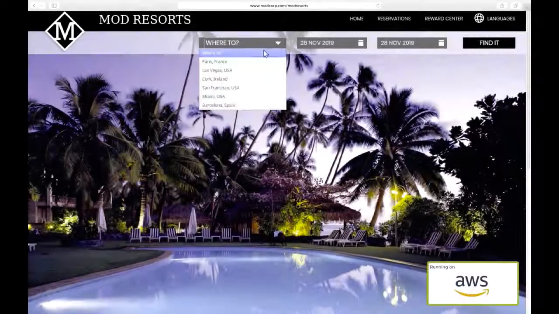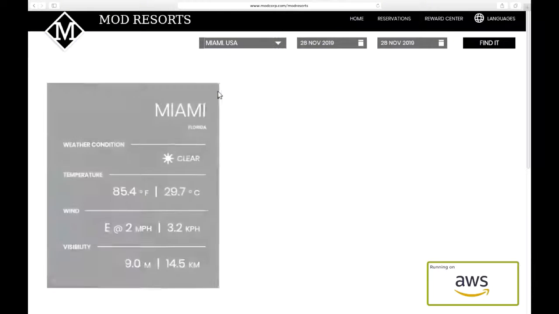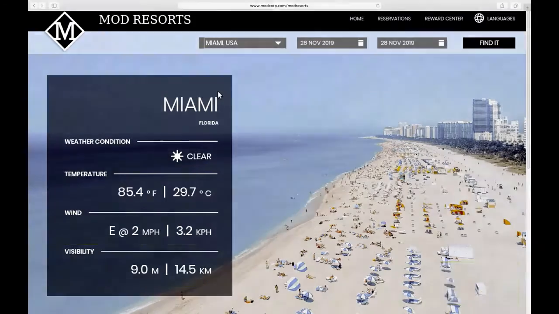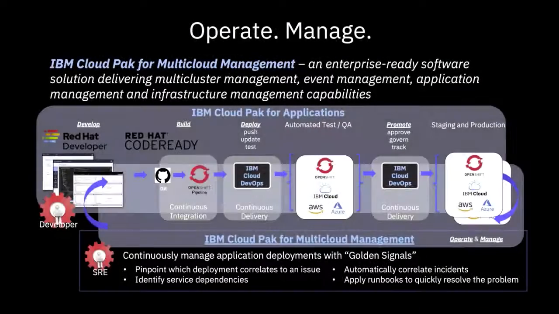And again, navigating to the Mod Resort site using a browser allows the teams to confirm that the application is available to the end user and working as expected. Continuing on in the demo, let's take a closer look at IBM Cloud Paks for Multicloud Management, and specifically the monitoring of services using the golden signals.